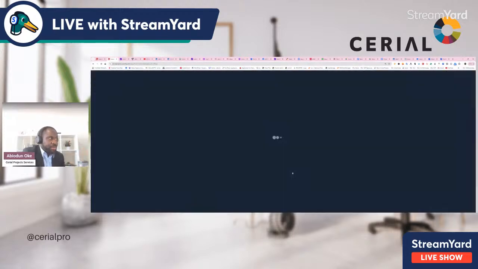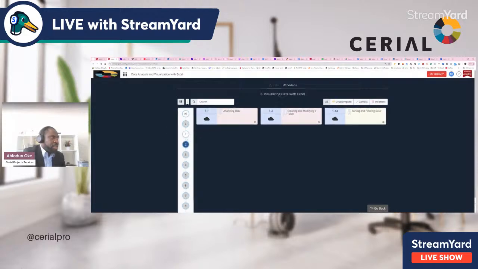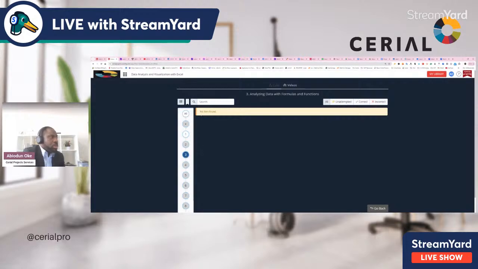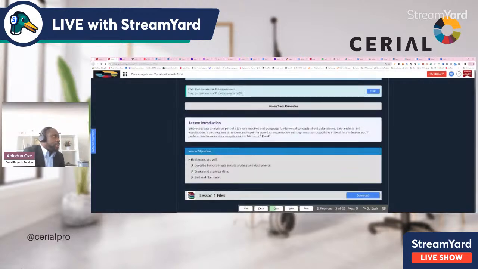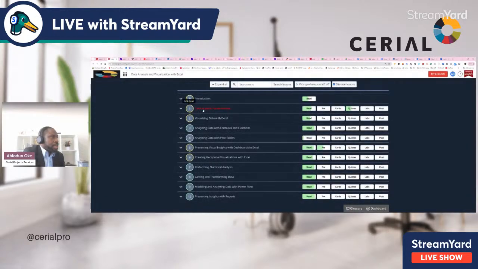So it has labs. These are the labs here. The labs for chapter 1 are analyzing data, creating and modifying a table, sorting and filtering data. For module 2, nothing, because it's not showing. Let me back up. Let's go to the second chapter. So this is the second one here, visualizing data with Excel.